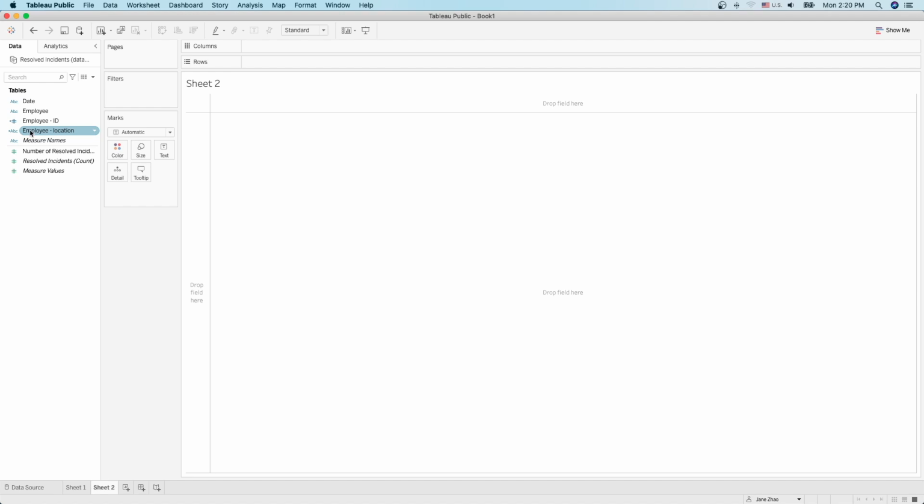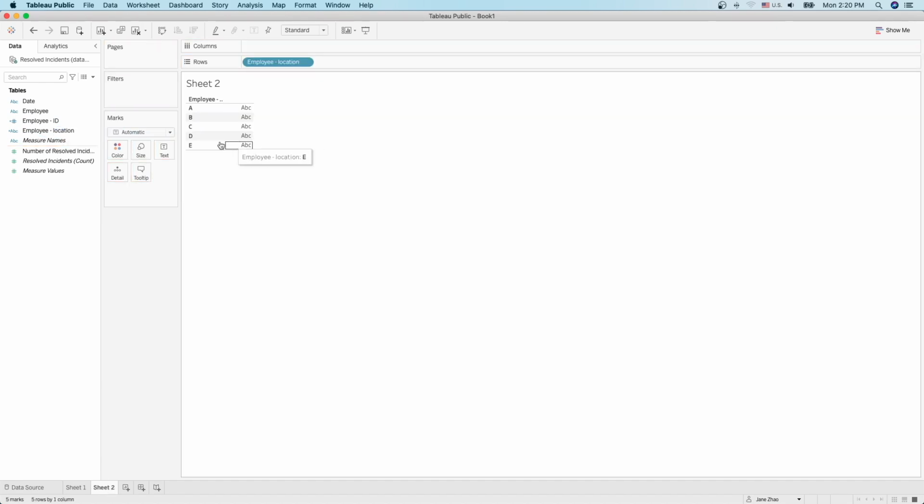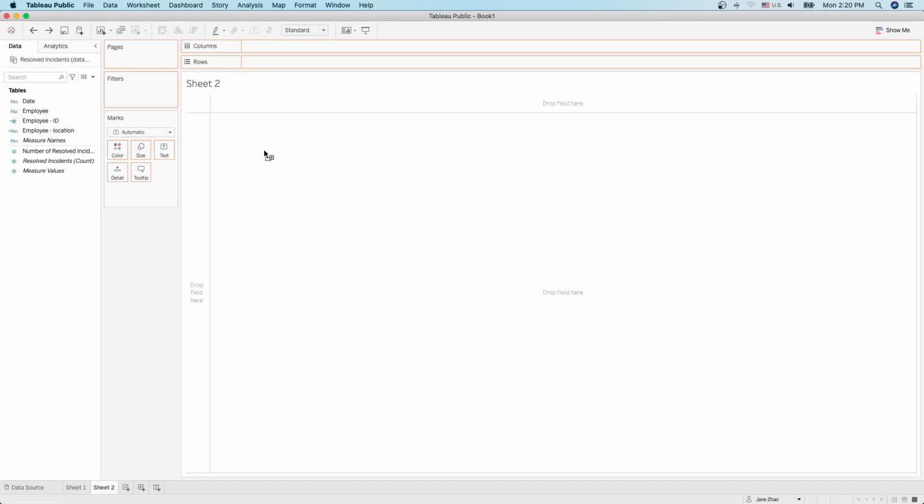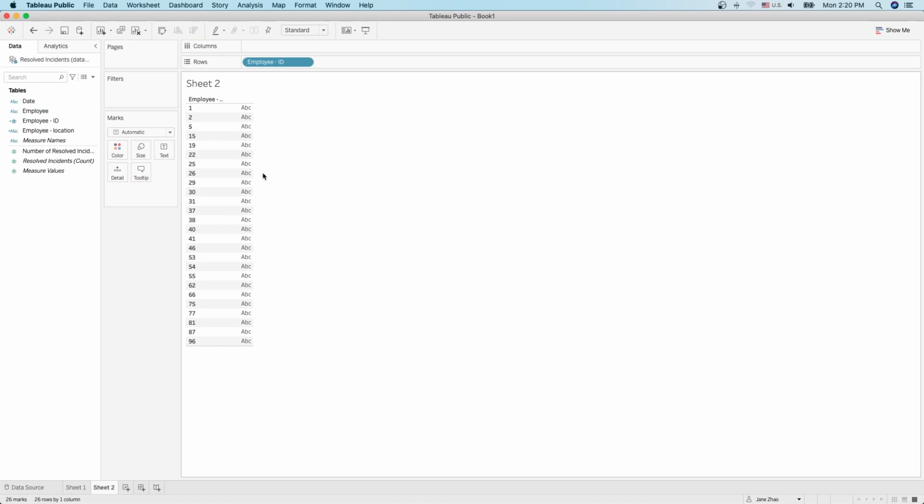If we want to see what values are contained in employee location and employee ID, I can click to create a new worksheet and drag it to the new worksheet you created, and you will see employee location only contains the letter part of the employee. And if I drag employee ID to the worksheet area, you will see it contains the number, the identification part of employee. So that's what we want.